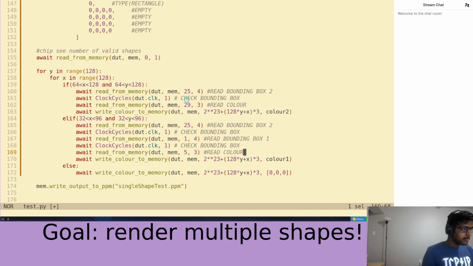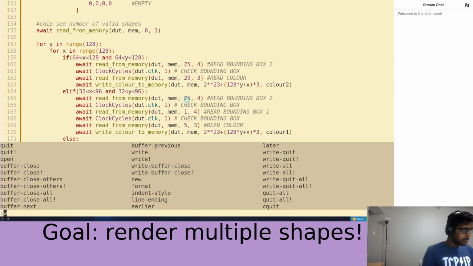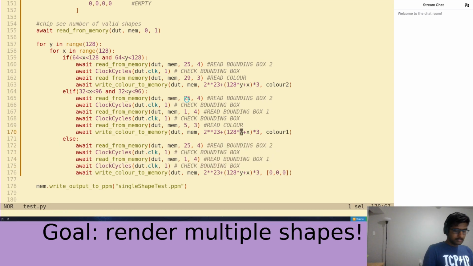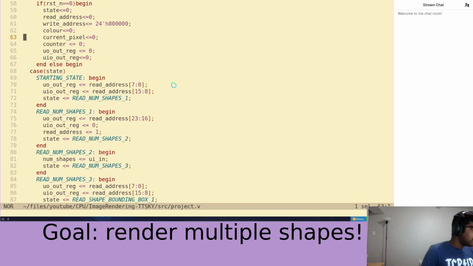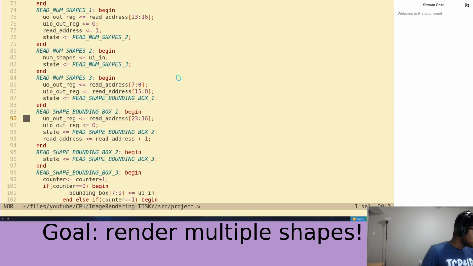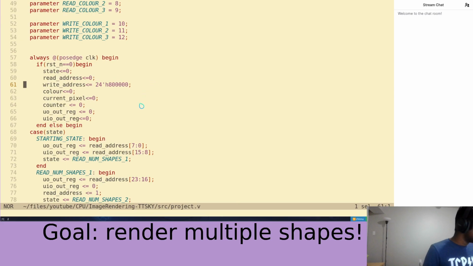Read color. Cool. And then here we checked all of the bounding boxes and we output. Cool. So now this shouldn't be too bad. We modify this. So we're going to start. Starting state. This implies that we start immediately here.